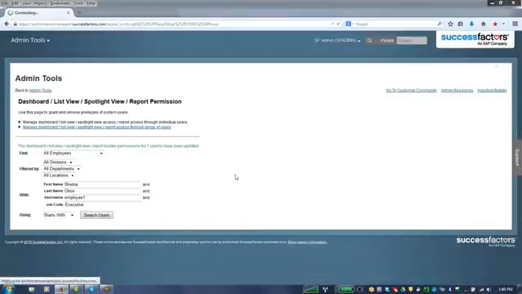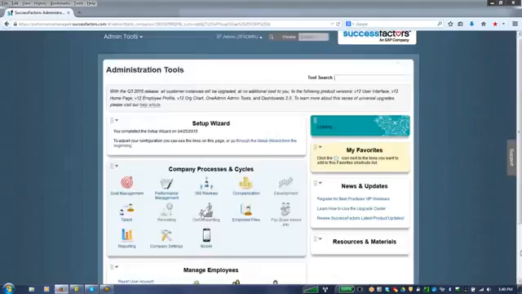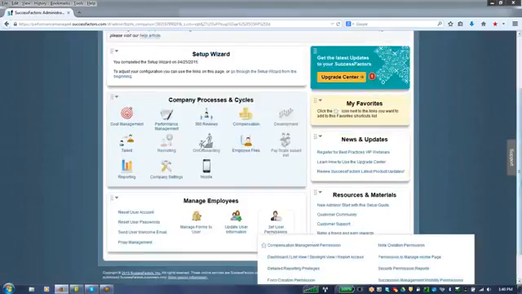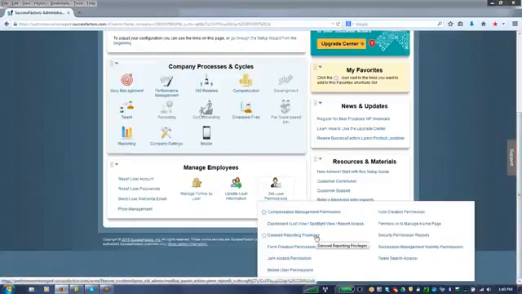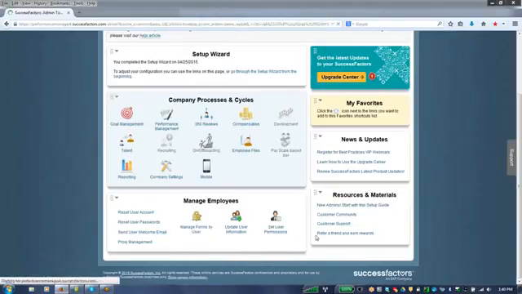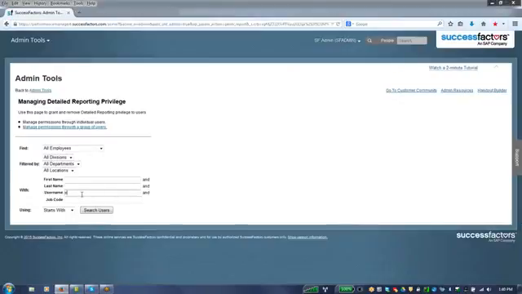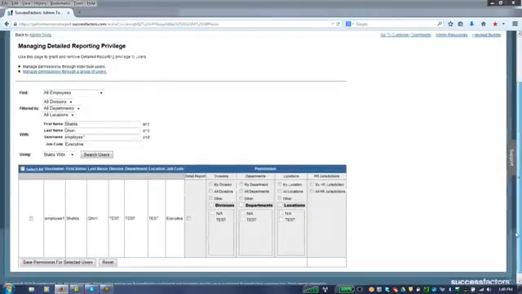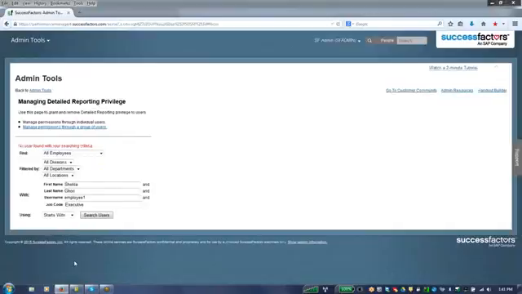Okay, I'm going to go back here. Again, I'm going to check if I can do some other settings. I'm going to run the detailed reporting privileges report. Again, I'm going to search for employee 1, permissions. So let me see. You can detail reports, all divisions, all departments, all locations, all HR jurisdictions, so they can view information across the board. So I saved it.